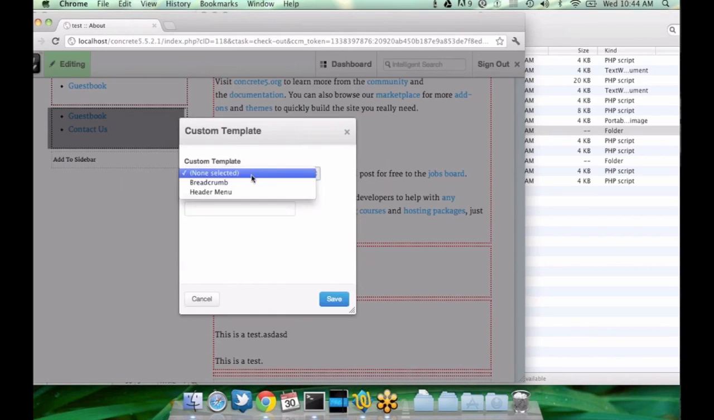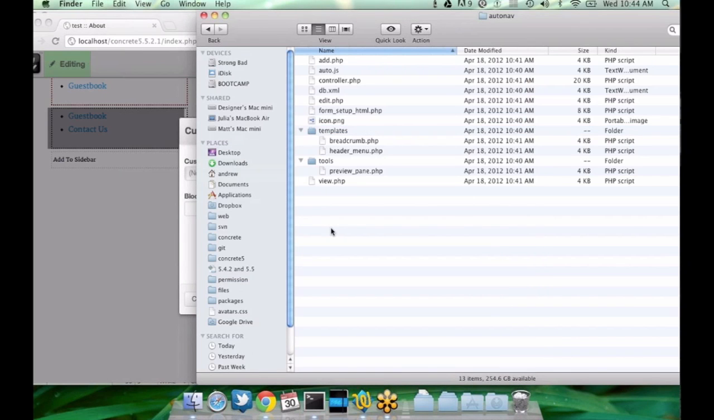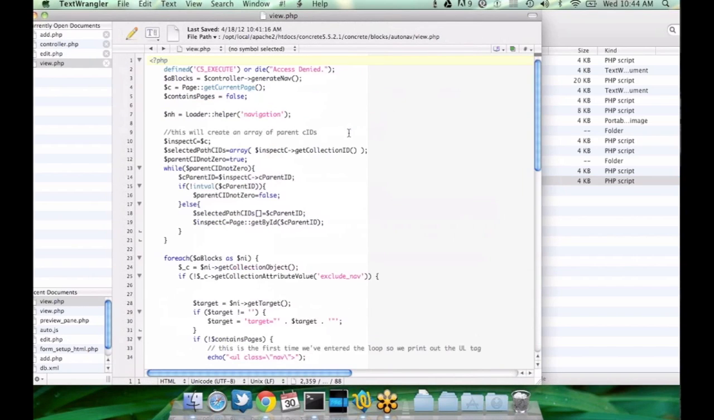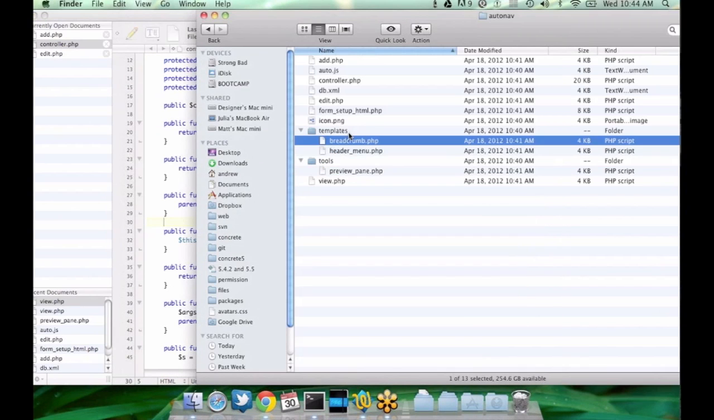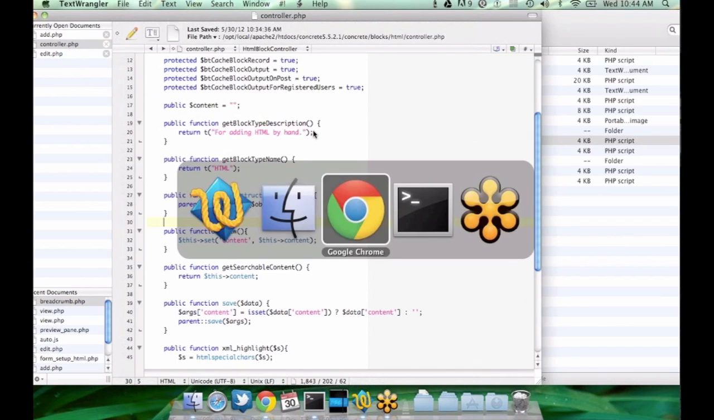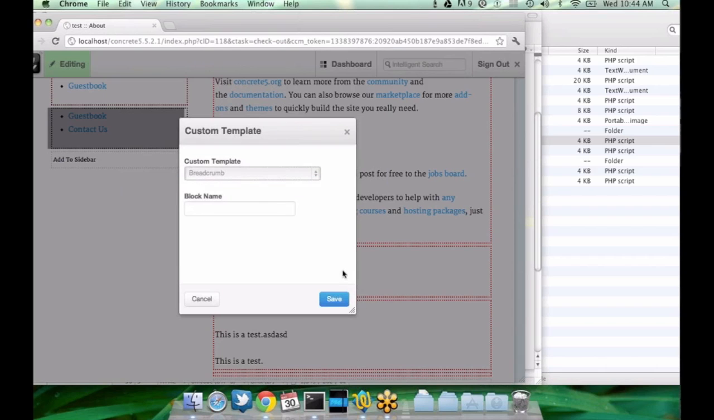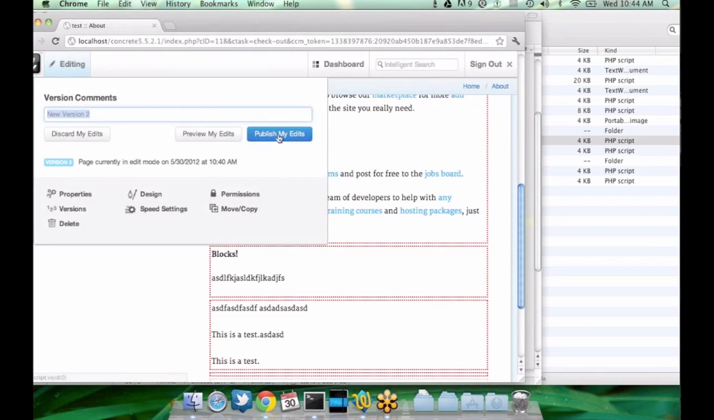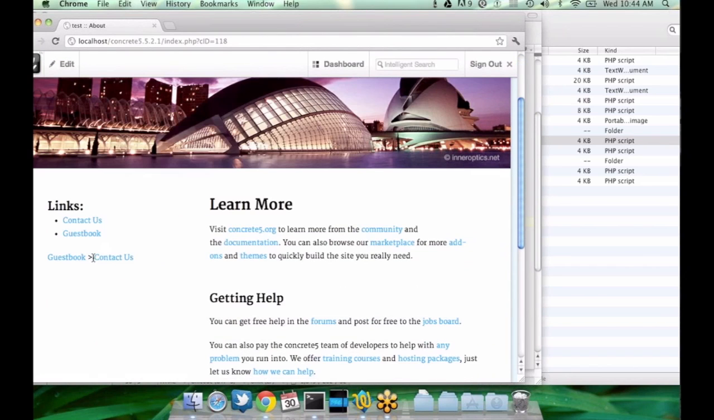Here you can see a list of all the custom templates that are available for the AutoNav block. They're just files in the templates directory, breadcrumb.php and header menu.php. Typically people will take view.php, copy it into the templates directory, and then make their changes. Then when we apply the different custom templates, it will use that file instead of view.php. And you can see I just did that and it changed it.